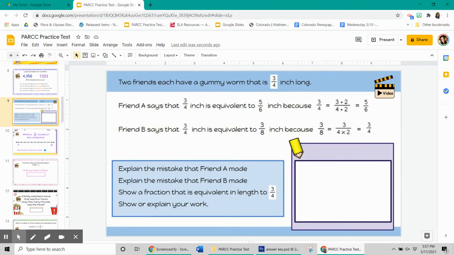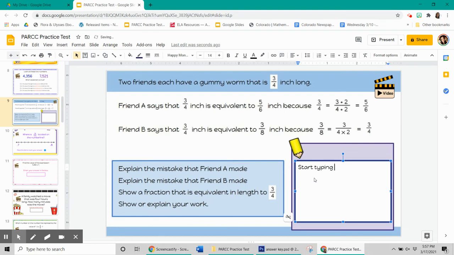This is a text box. So just click and then just start typing and the words will appear once you start typing. You can hit return or enter to go down lines. For example, if you want to write about one part of the problem and then hit enter on your keyboard.